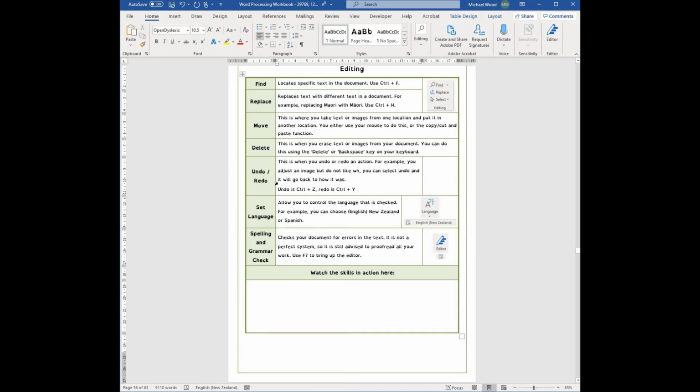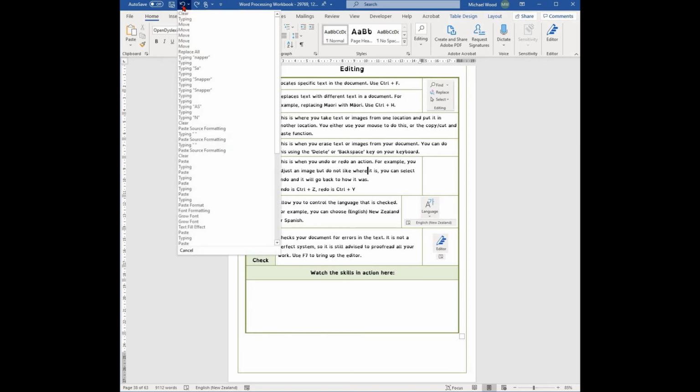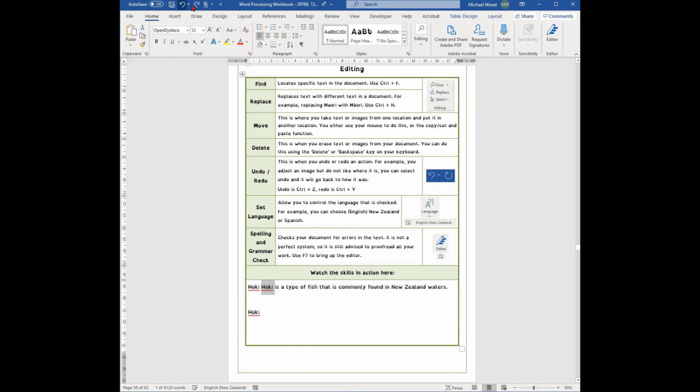When you are editing a document, you might make a change that you do not like. Word has an undo function that allows you to undo the action. You can use Control Z on your keyboard to undo, or you can use the function at the top of the screen. You can undo multiple times. Alternatively, if you have undone something a step too far, you can redo the action by using Control Y, or the function up the top.